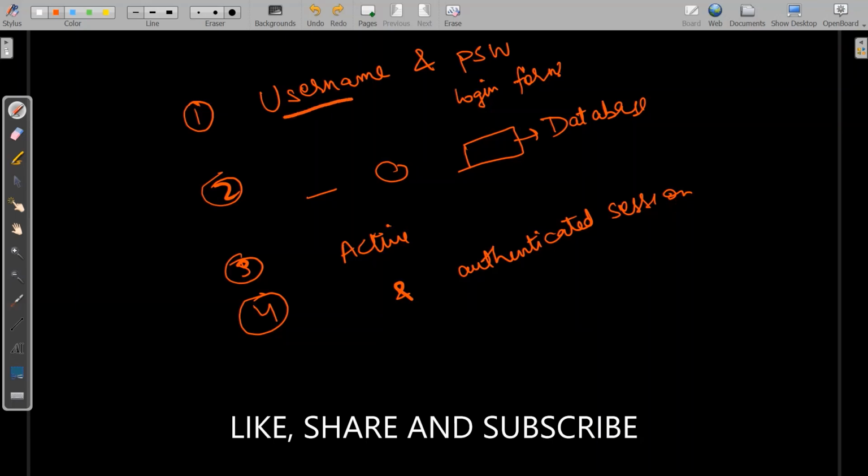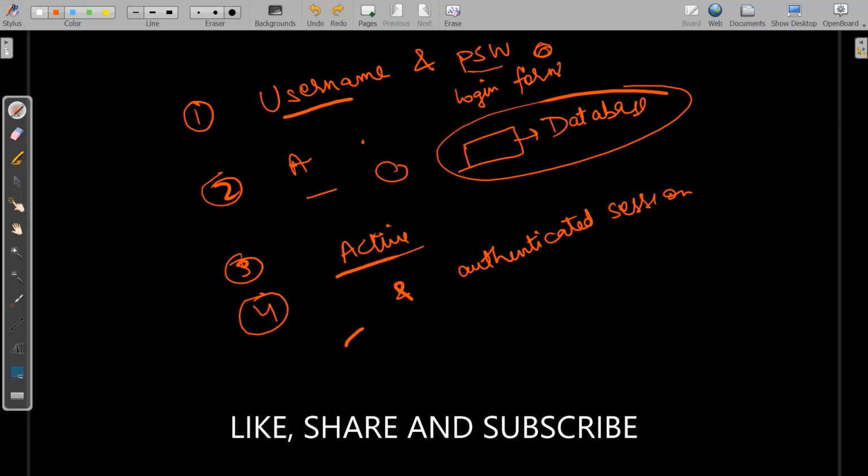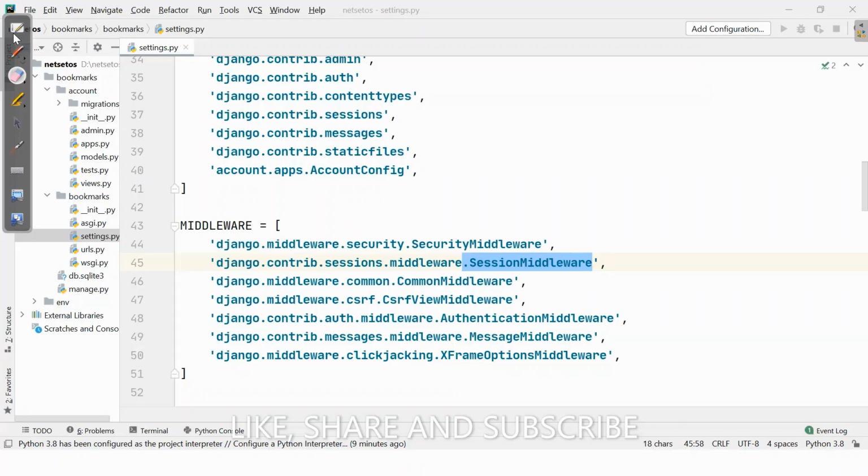So first, we will get the username and password which is posted by the user. Secondly, we will authenticate the user against the data which is stored in the database. Then we will check whether the user is active or not, and then we will log the user into the website and start an authenticated session.